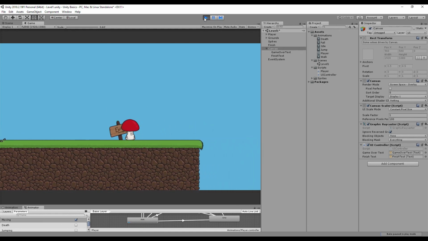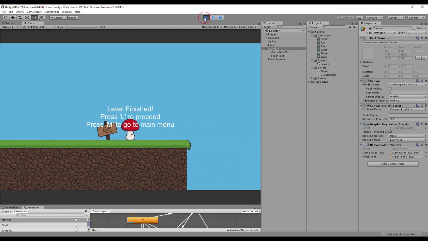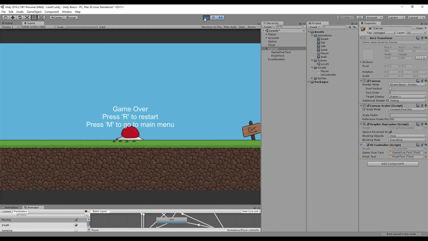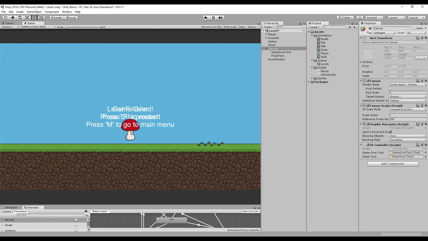When we reach the goal, we get the finished text, and when we hit the spikes, we get the game over text. Wonderful! Everything is working as it should. We have the correct text popping up at the right time.